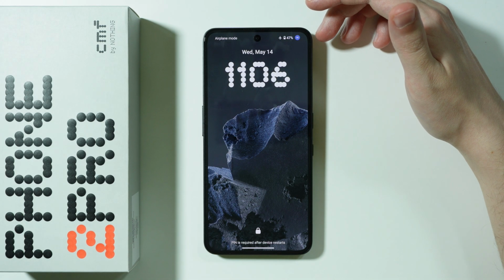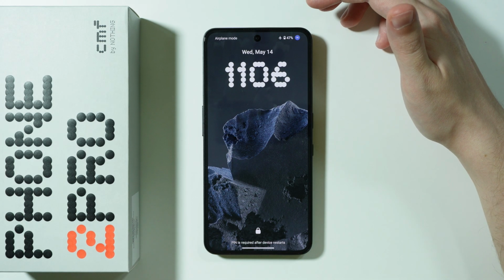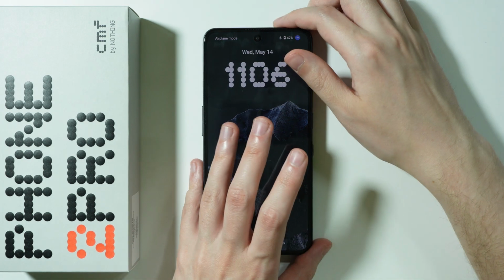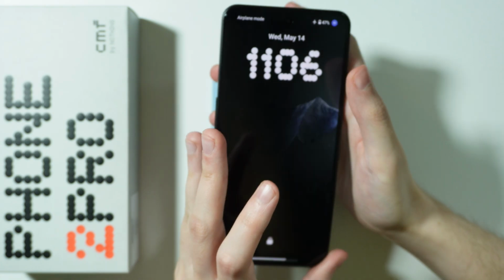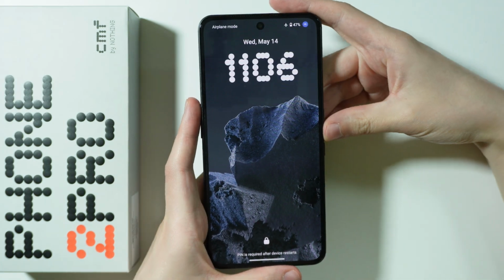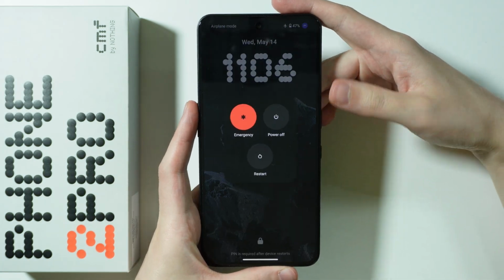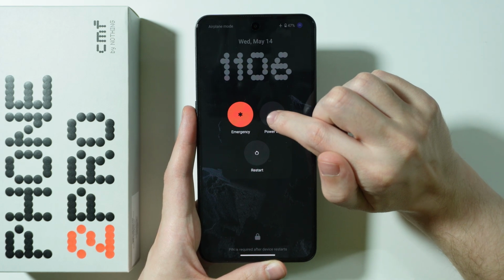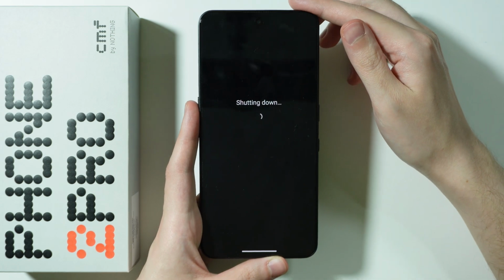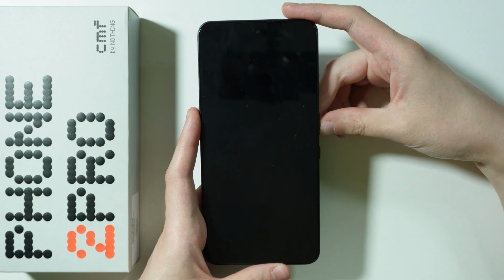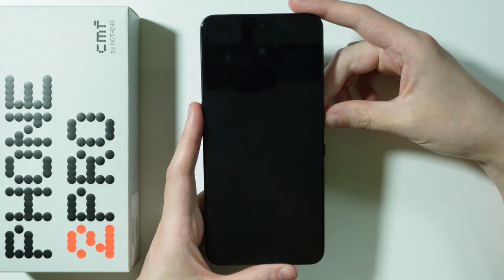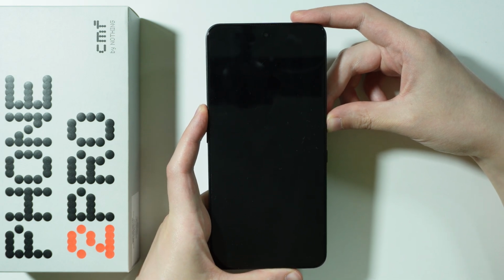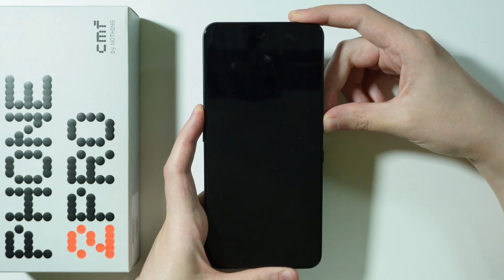However, if you didn't have any backup enabled, then unfortunately you will lose everything that you have on your internal storage. Nevertheless, if you want to perform the reset in order to unlock the phone, then we're gonna press power button and volume up button at the same time to open this power menu, and we want to choose power off. We need to turn off our device, and let's wait a couple of seconds for the phone to completely turn off.